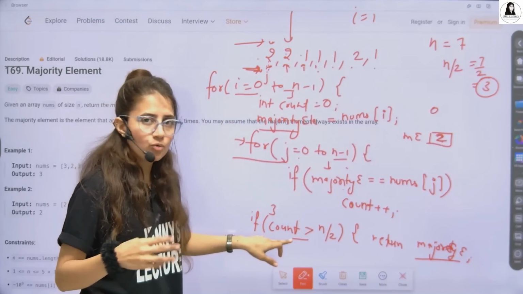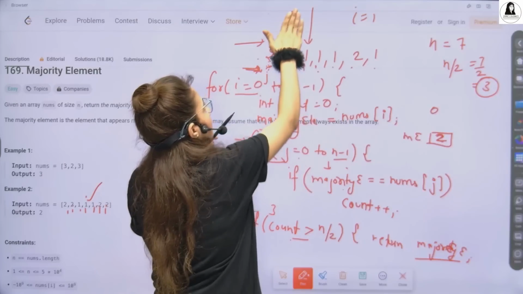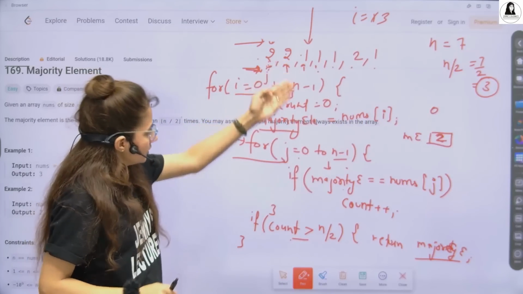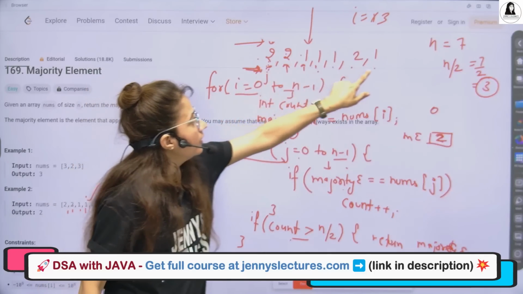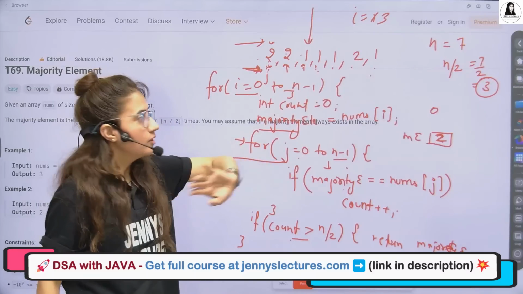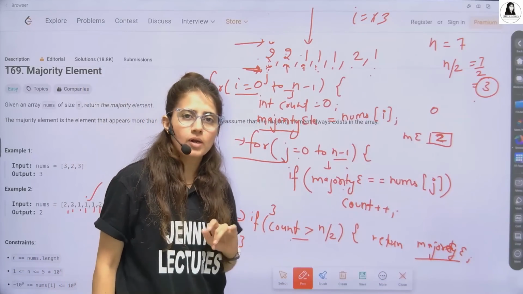This condition will not be true again. So again i plus plus. Now i would be here. i becomes 3. So i would be here. Now for 1, the same process would be repeated, and this j would be from here to here. 1 would be 1, 2, 3, 4 times. So the if condition you will get true and it will return 1.